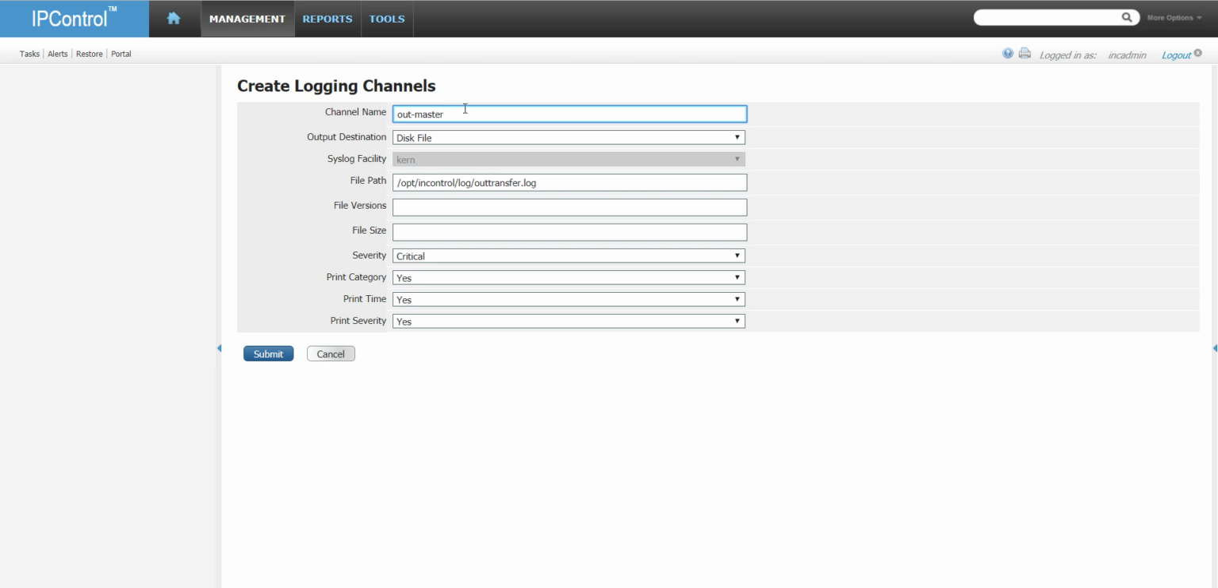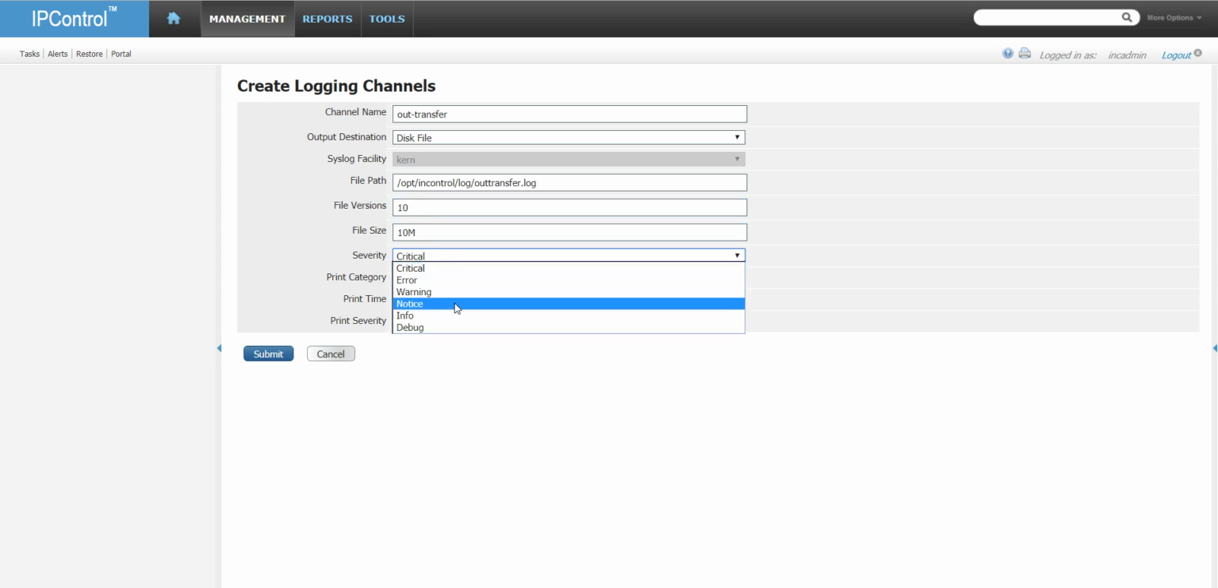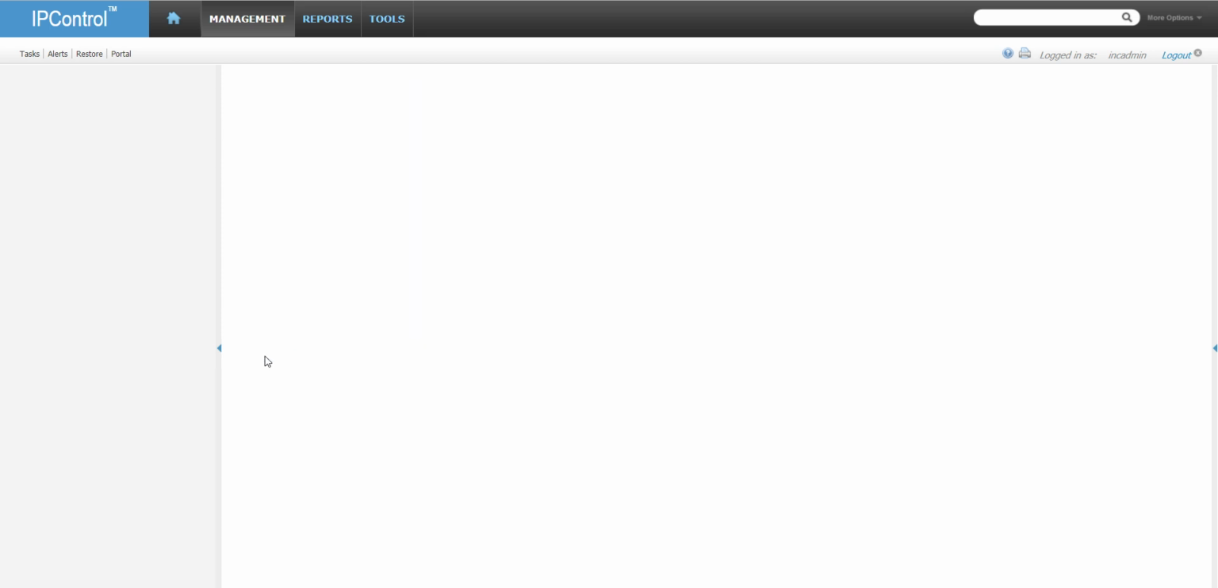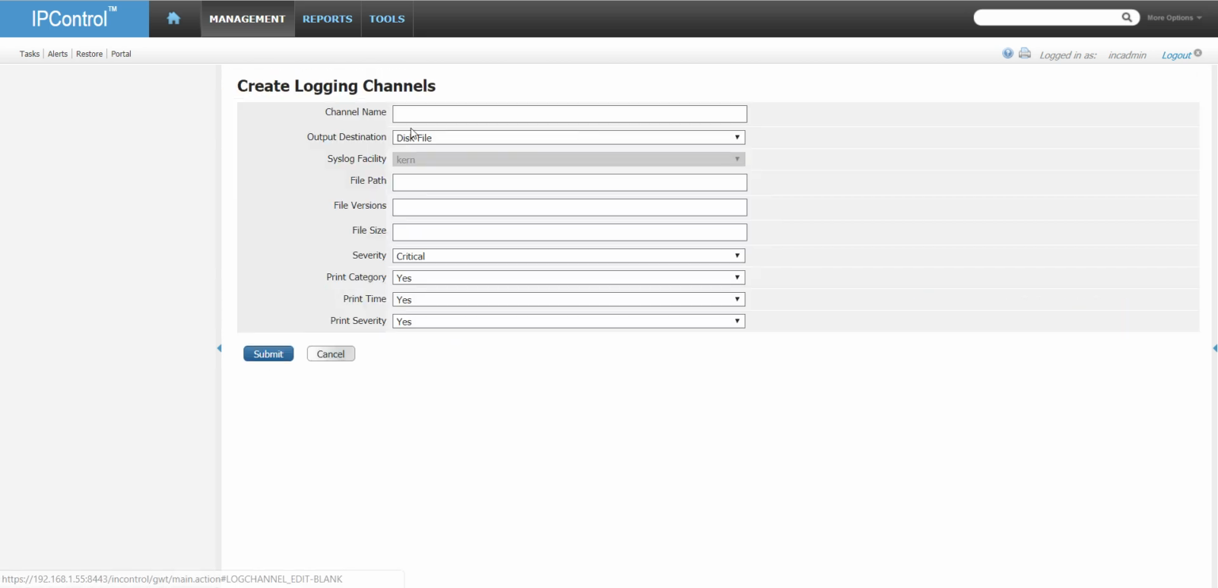Change this to out transfer. Do 10 of those and 10M each. And this will do information as well. I'm going to do one more, and then we'll get the point from there, and I may finish those up offline. And that's going to be dyne updates. So if you want to track any kind of dynamic updates, this would be how to do that as well.